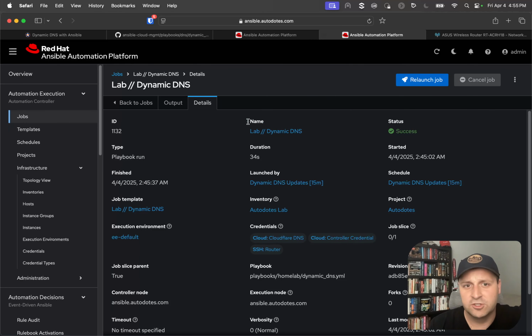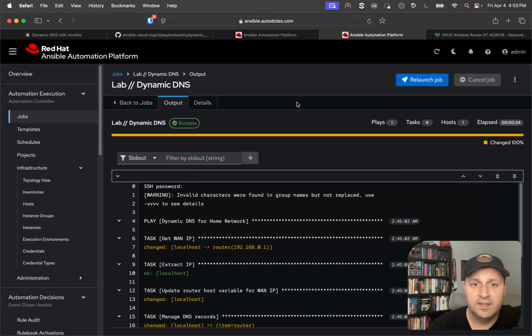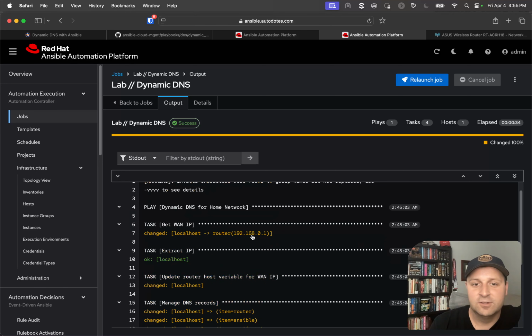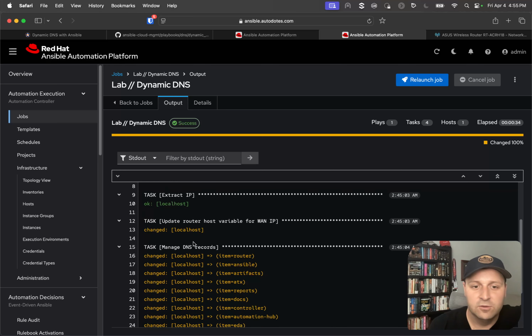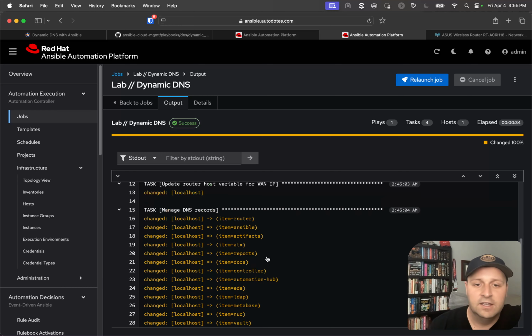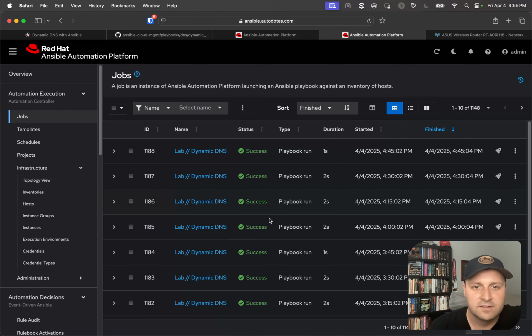And then I did want to show an example of it actually running. So I particularly picked one where there was a change detected. In this case, I got the WAN IP, I extracted it, and then you'll notice that these two tasks did run because there was a change detected. In total, it takes about 30 seconds to update all those DNS records. And then if I go to my jobs and look at the typical run, it takes 1 to 2 seconds, right? So that's it just checking and saying, hey, the IP hasn't changed.